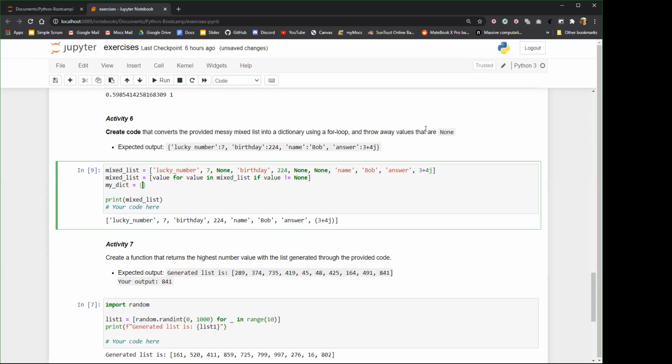So for us, we want our key to be mixed list dot pop 0, mixed list dot pop 0. So I believe this evaluates first and then the value evaluates, so you don't need to put 1 here.